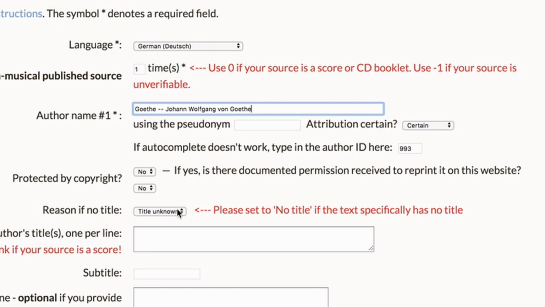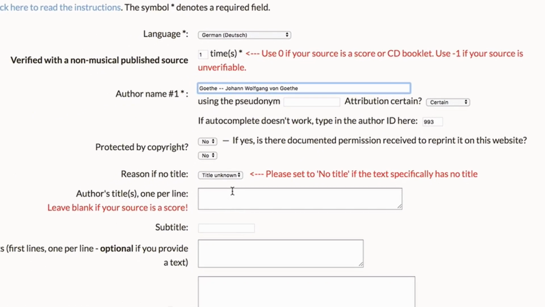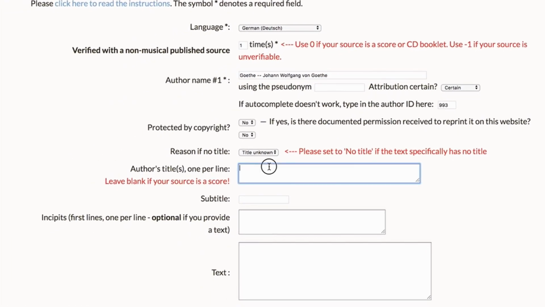Occasionally, the text you want to add will have no title. In that case, choose the most appropriate reason for there being no title from this dropdown. Enter the title here. Note that composers often give their works titles that differ from those of the texts they were based on, so if the text comes from a score or CD booklet, we would leave this entirely blank, since we can't be sure.